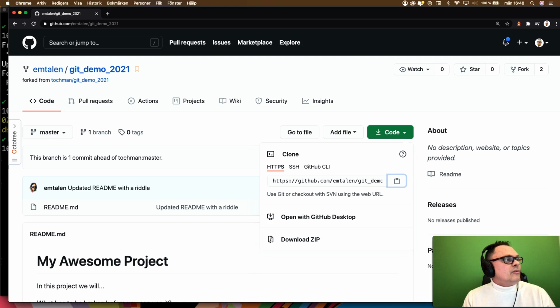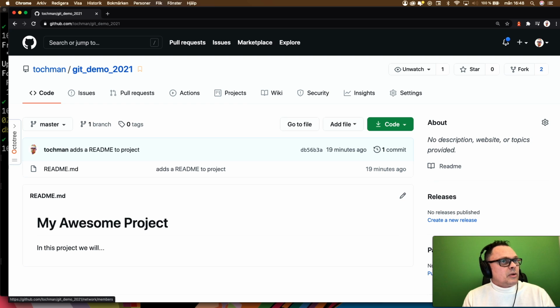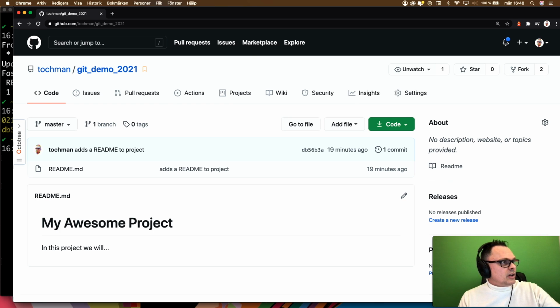However, if I go to my own version, somebody else forked this actually, that's interesting. If I go to my own version on GitHub, and if I reload, I still only have 1 commit, because the changes that I pulled down are only pulled down to my local computer. I haven't done the step that I need to undertake in order to have my remote repository on GitHub update.